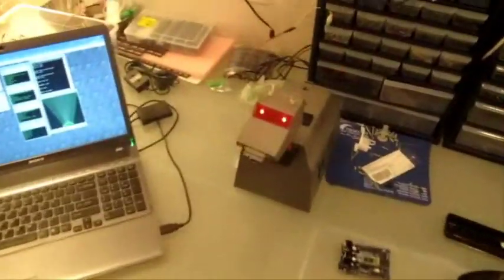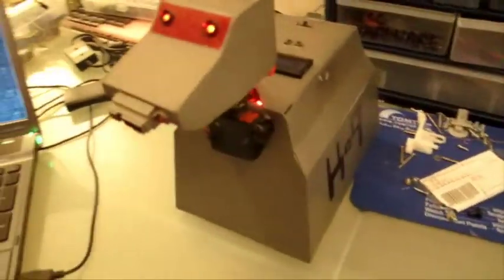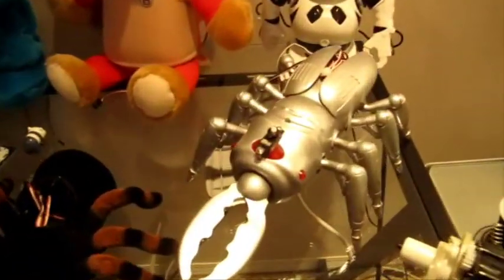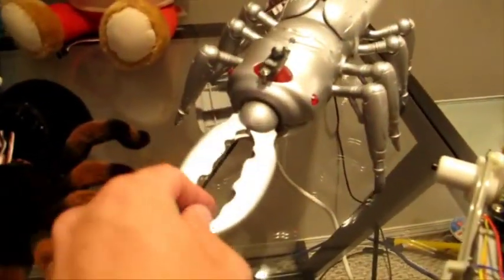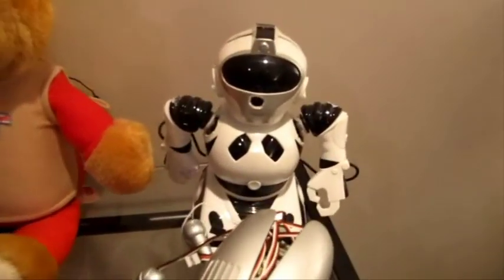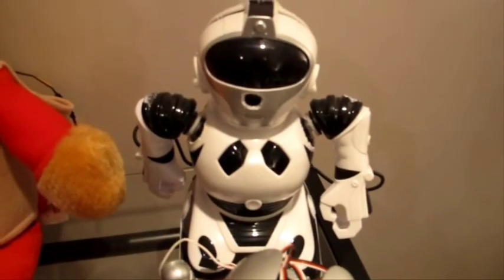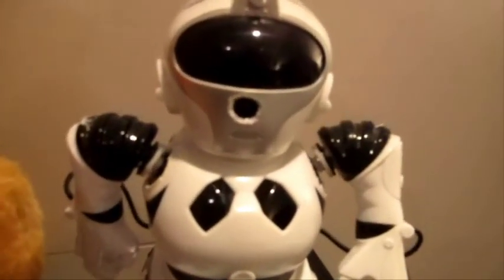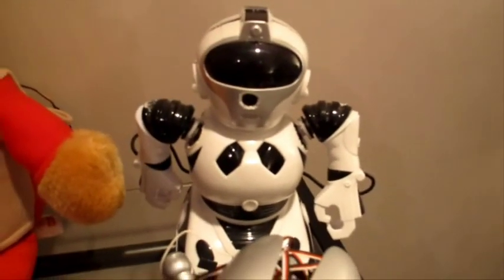There we go. So this is K9, of course, as you just saw. And this here is the Scarab robot. He's got claws that open and close, and it spins around. This is my first robot that I experimented with color tracking. He's got a camera inside of his mouth. He doesn't have a name.